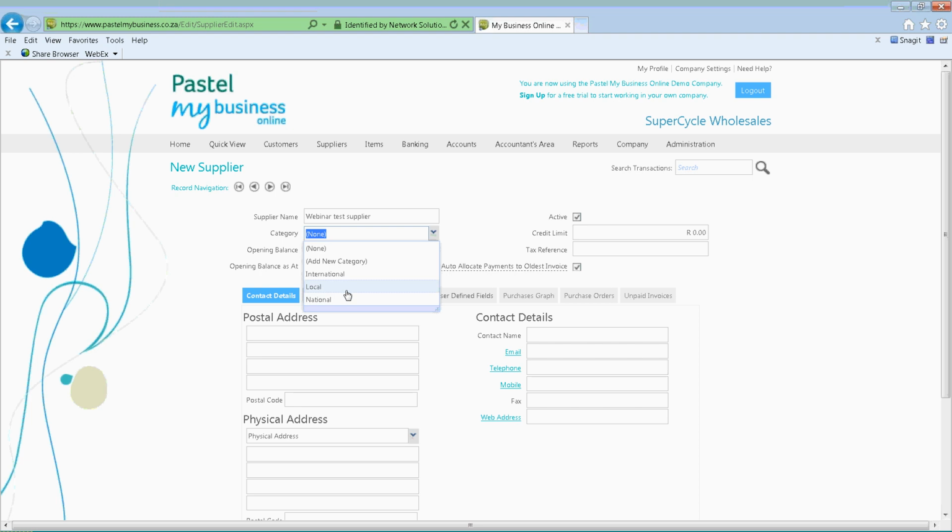So if you want to put this into a category, especially for reporting purposes and so forth, you can go and set up these categories. Then you've also got your opening balance. So how much do you owe your suppliers today? I had a look. As of today, I owe them 5,000 Rand. And then what was the date? As indicated, today. And then are they active or not active?